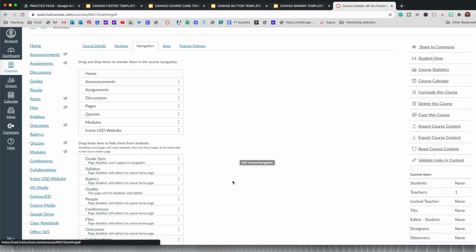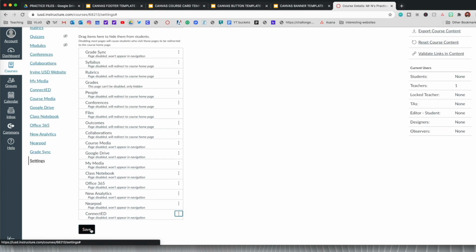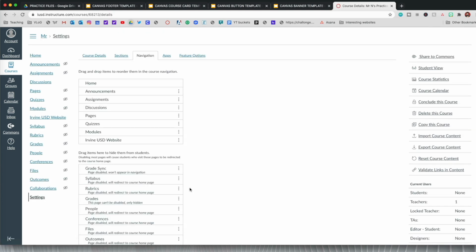In Canvas, you have to save everything. So don't think that you're done just by moving them. Go down here to the bottom and hit save. All right? And Beautiful Canvas changes the name for this action throughout the site. So just hang with me here, okay?